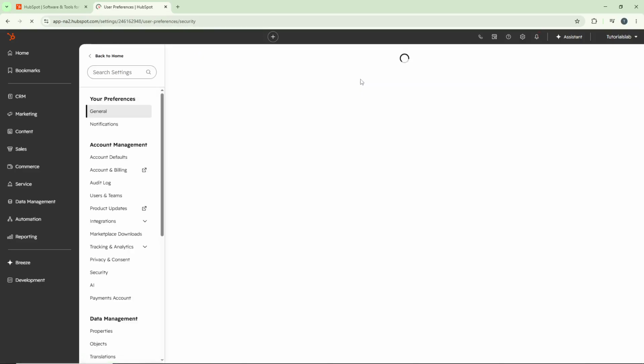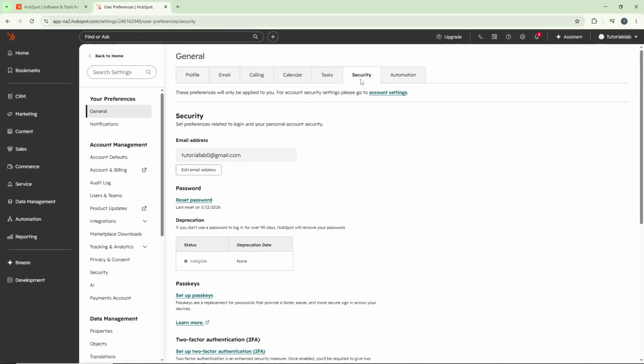This section is specifically designed for managing your account security features, password settings, and account deletion options. It's where HubSpot keeps all the critical account management tools that affect your entire profile.